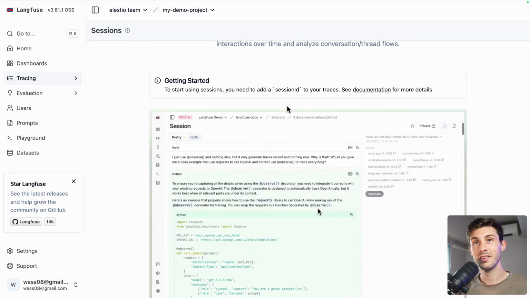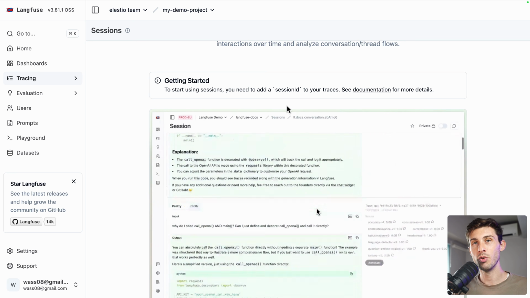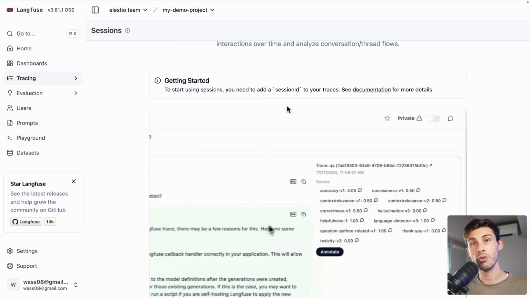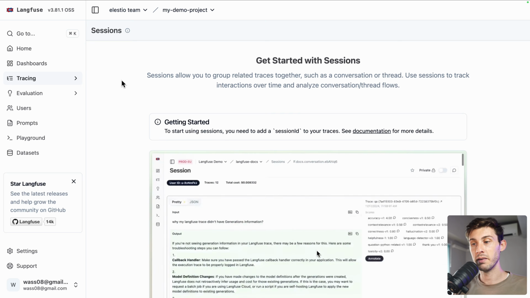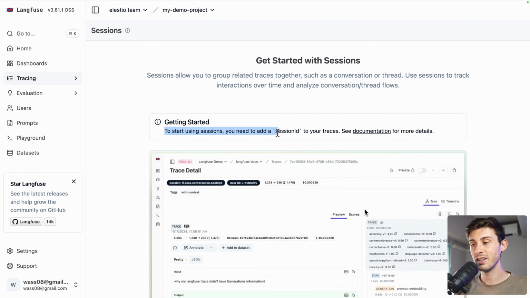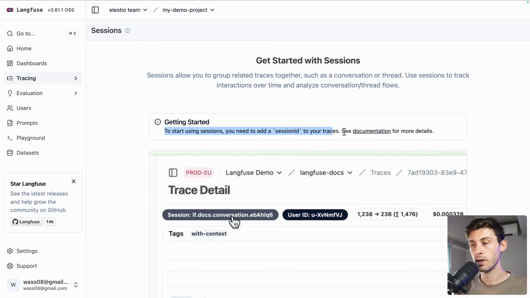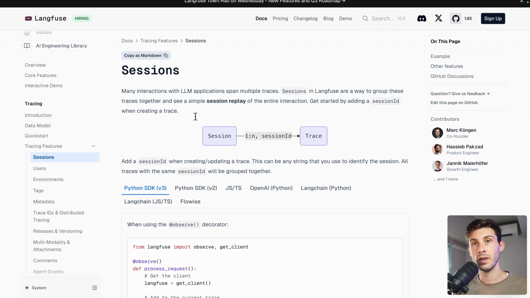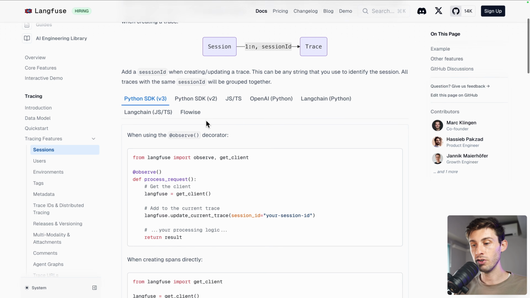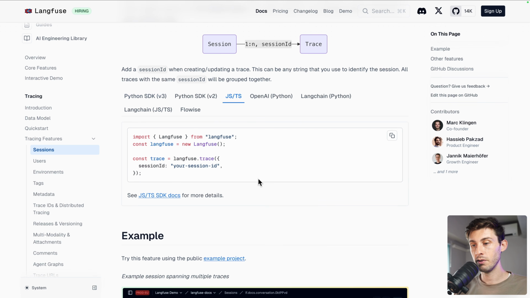You would have one session with one user. It would group every answer so you can evaluate if it was accurate or not. And here we don't have any session yet because to enable it, we need to add a session ID to our traces. We can open the documentation and it's clearly explaining what it does, assigning a session ID to a trace to group them into sessions, and to add it using JS.